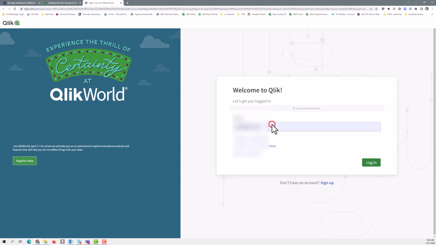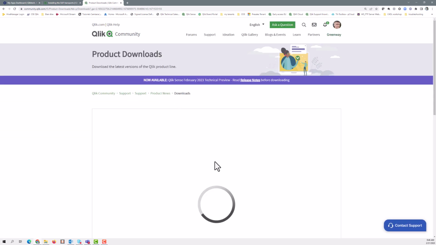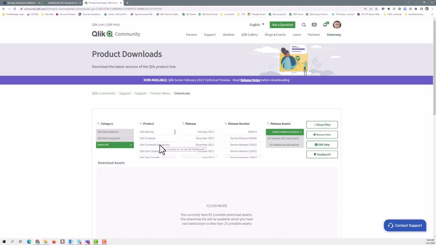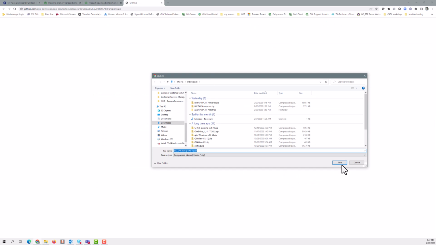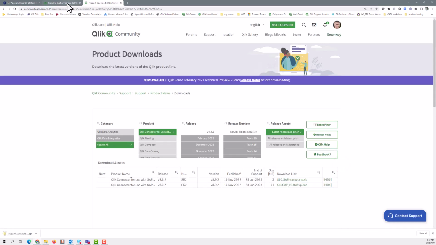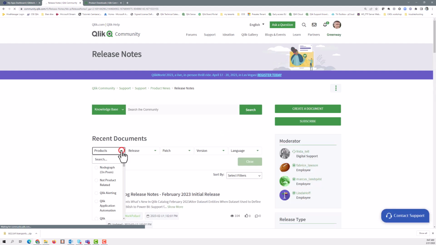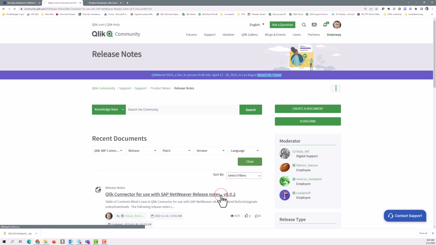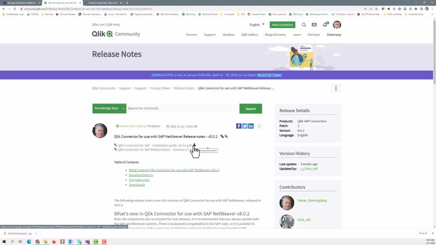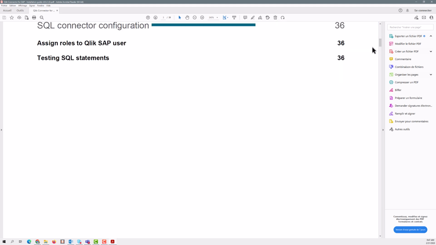Now enter your credential to log into the Qlik community. In the product area, select Qlik connector for use with ACP NetWeaver and click on the download link corresponding to the transports. Go back to our help site. Click on the release note link. In the product section, search for ACP. Select Qlik's ACP connectors. Click on the link for the article of the release note and click on the installation guide link. Then you just have to follow the instruction to import the transports and configure the connectors.